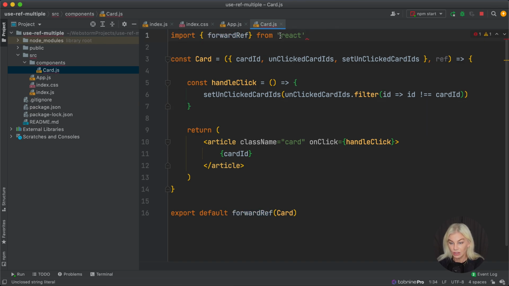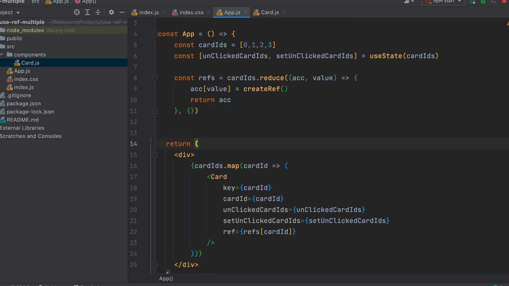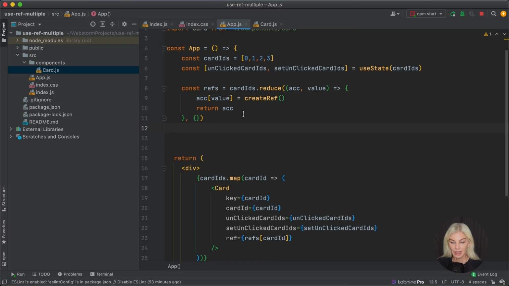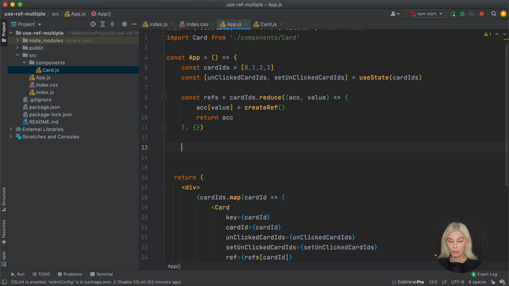Great. And then that just means that we can use the ref here. We've passed it through correctly now. Whatever it is, we're passing it through and attaching it to the article. Great. I'm just going to get rid of every console log that we have now so that we can carry on without any mess.